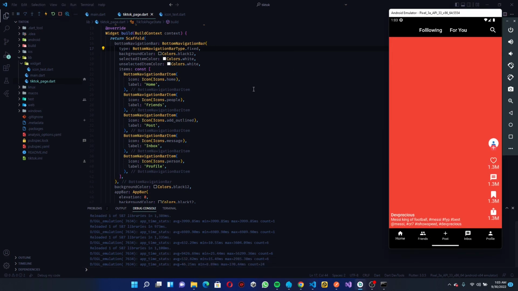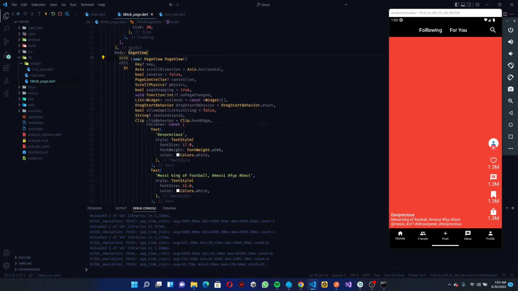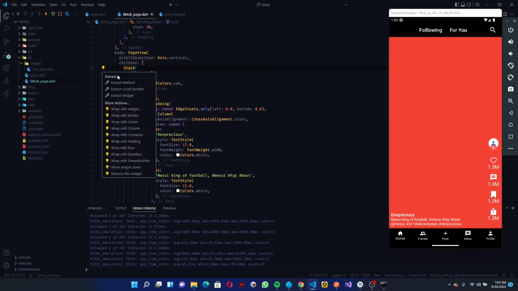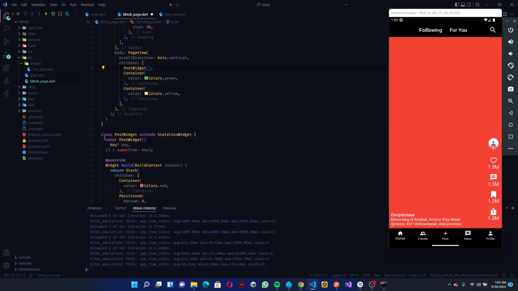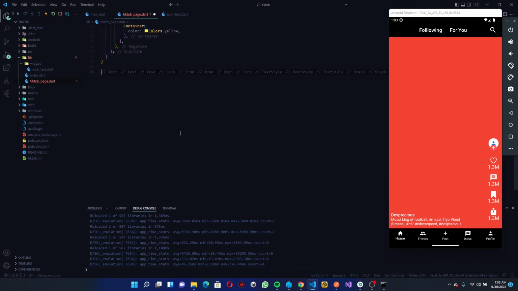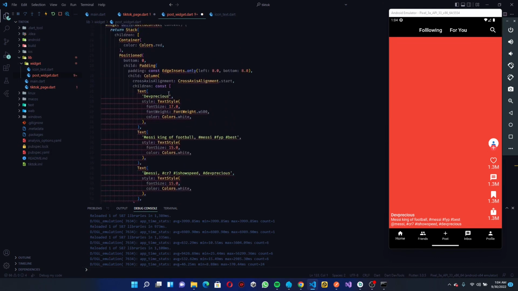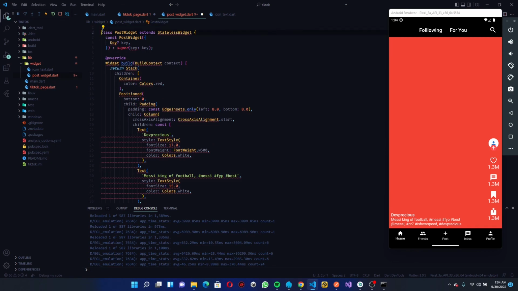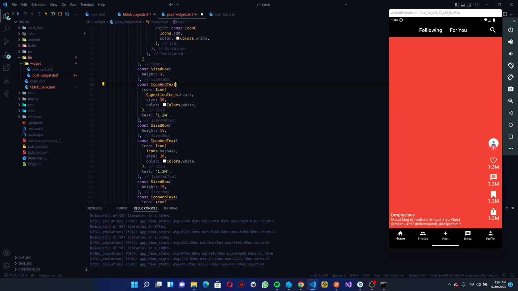If we scroll, everything is there. So the last thing that we need to do is head over to this place where we have this tag. I'm going to extract this as a widget and I'm going to call this post widget. Basically you want to call this every time. We're going to cut this, go to the widget, call this post_widget.dart. Paste this here and let's import package flutter material.dart. And what else do we need to import? Icon of text, then Cupertino. All right, so that is that.